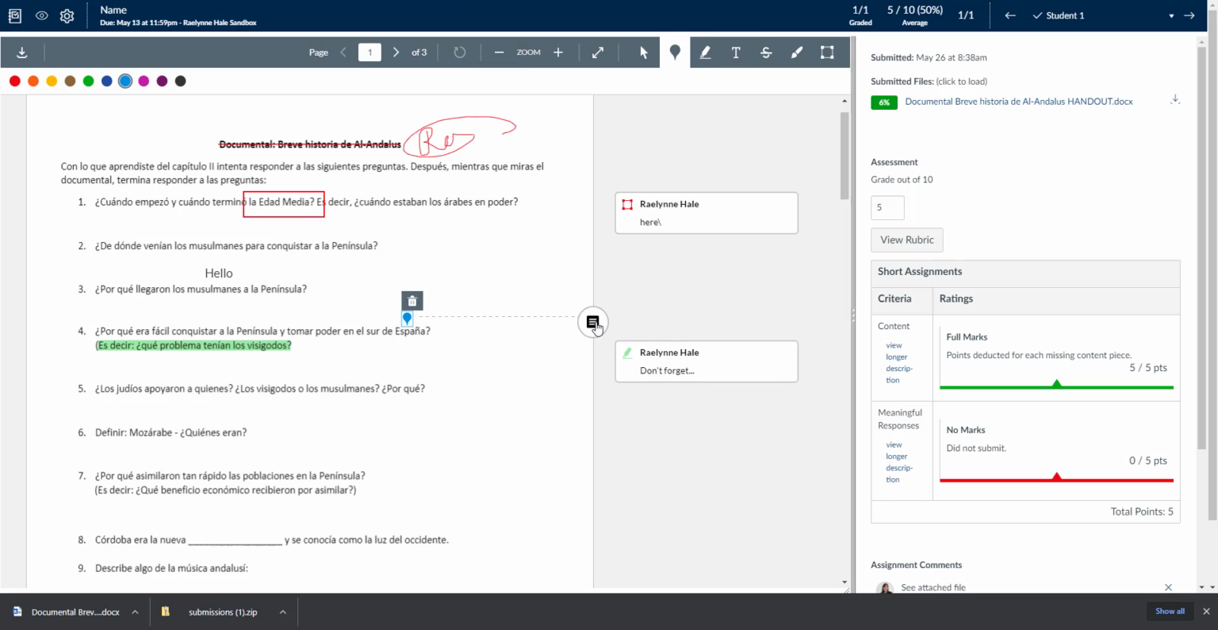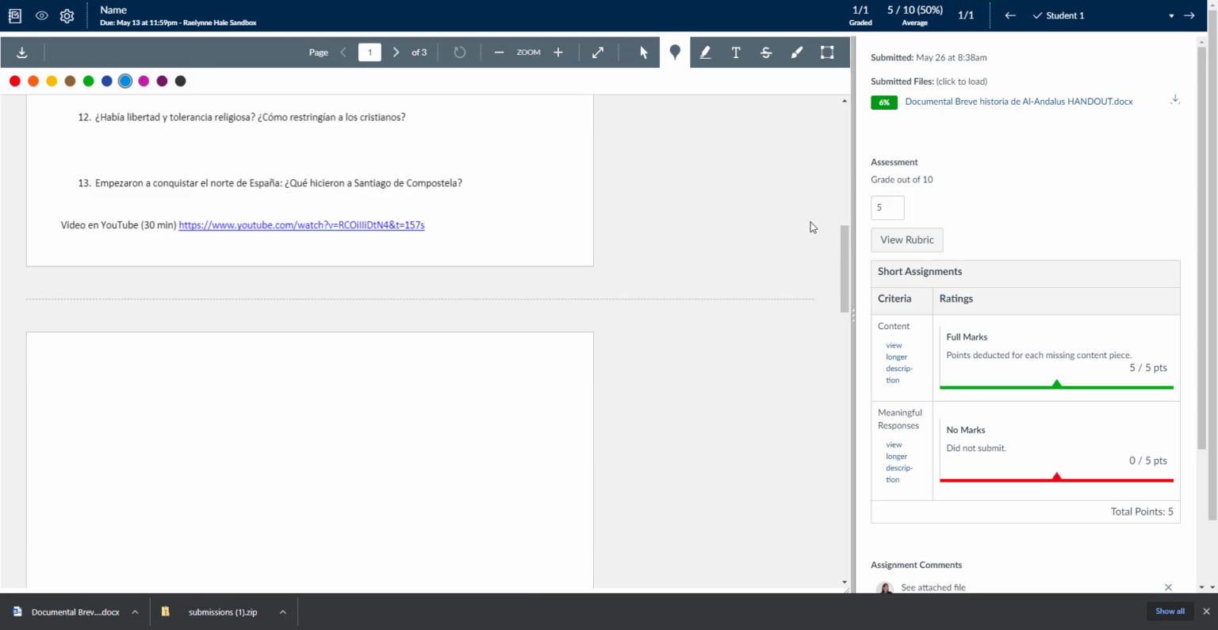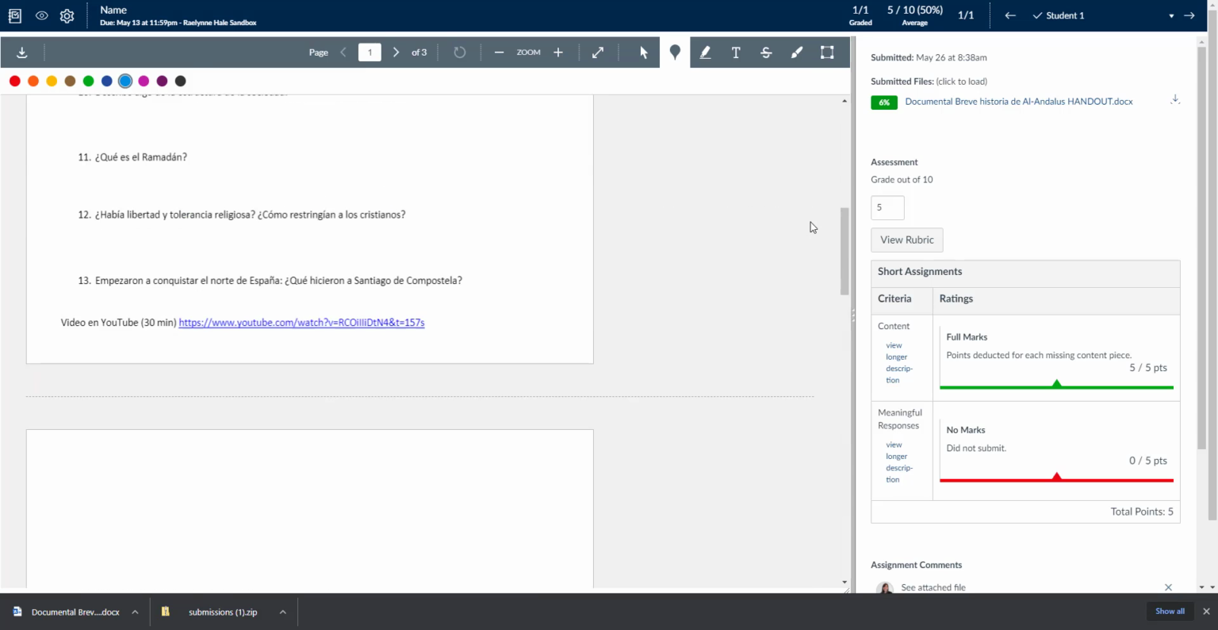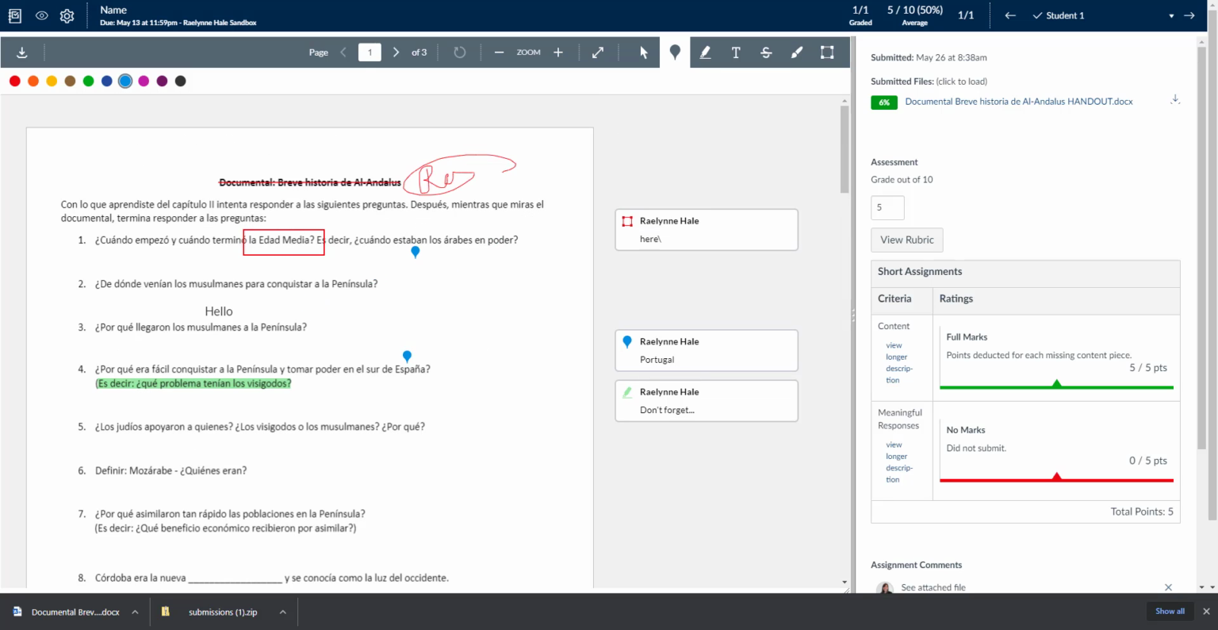My annotations are not working, which is not great. This has been happening on my computer. It does not happen on my other devices. So here, you can leave feedback and notes and things like that for students. You can scroll through the document and all of that. So this is one of my favorite attributes of the Speedgrader.